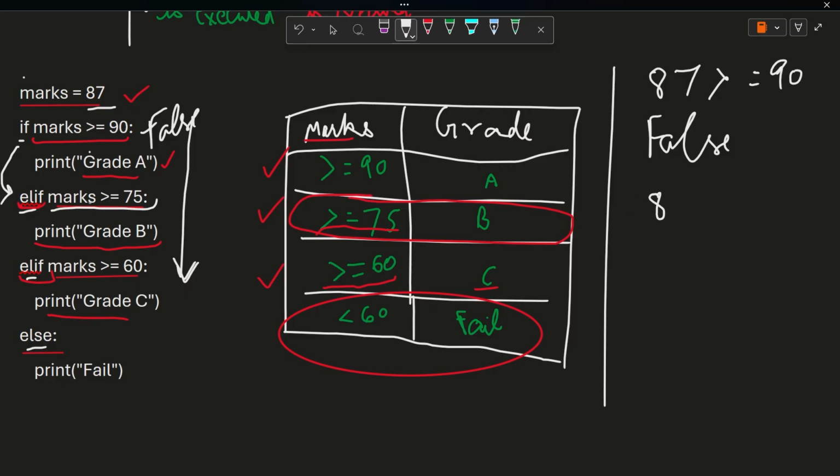The next statement says marks greater than equal to 75. So we are having marks 87 greater than equal to 75. The result of it will be true because 87 is greater than 75. We are having true here. The result of this condition is true.